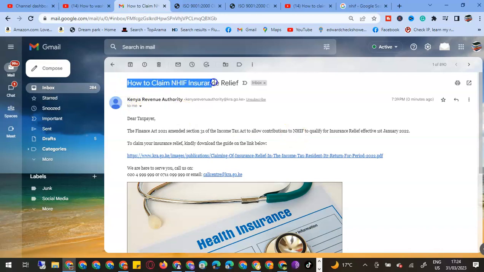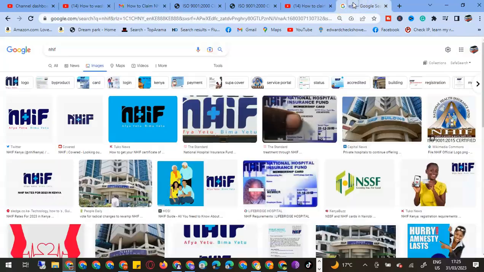How to claim NHIF insurance relief. So NHIF, National Hospital Insurance Fund, these days you have to declare it. Once you declare it, it will participate in reducing your Pay As You Earn tax. So I'll take you one-on-one on how to go about it.